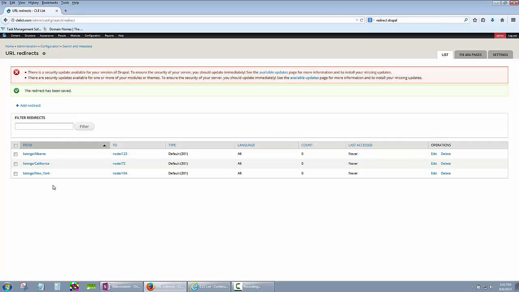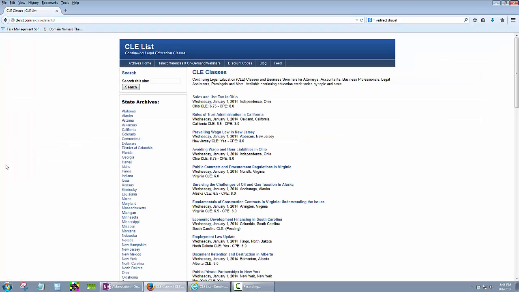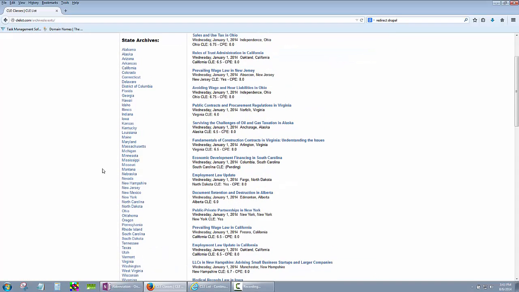Now, some of them, for instance, like specifically District of Columbia, if you want to double check to see if District of Columbia was Washington, D.C., or District of Columbia, or any of them, go to the old site. And the old site is clelist.com, archived events. And over here is all of the old page formats. And so you'll look up District of Columbia was District of Columbia.